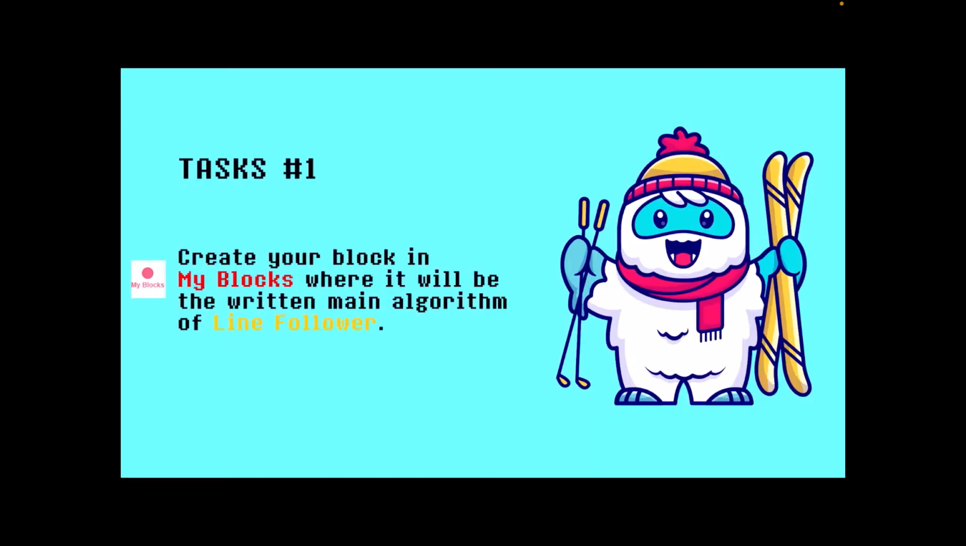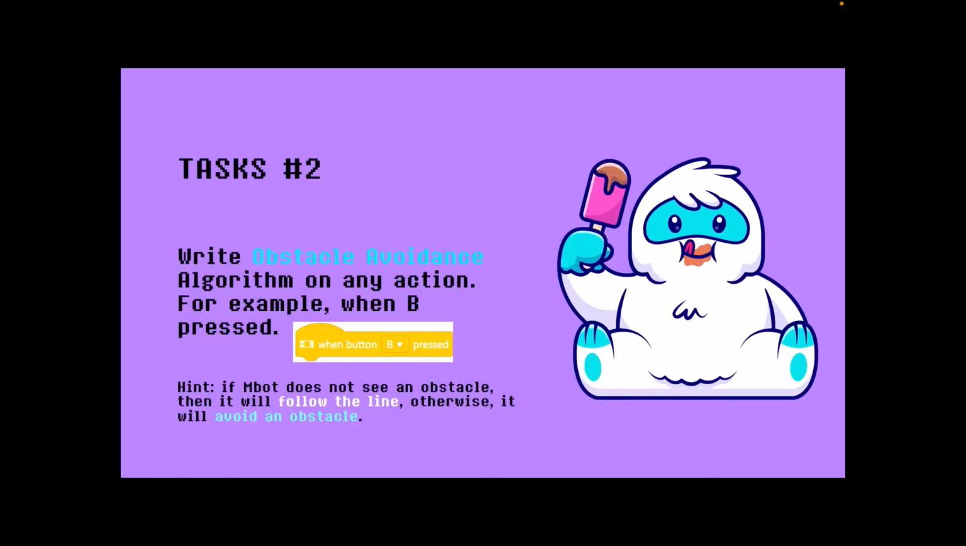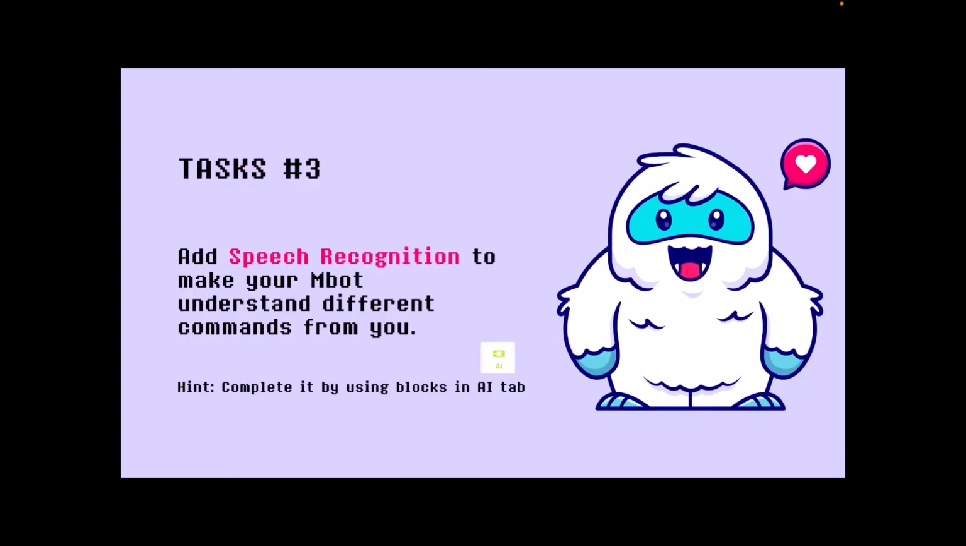Task number 1, create your block in My Blocks where it will be the written main algorithm of line follower. Task 2, write obstacle avoidance algorithm on any action, for example, when B is pressed. Some hints here: if Mbot does not see an obstacle, then it will follow the line, otherwise it will avoid the obstacle. Task number 3, add speech recognition to make your Mbot understand different commands from you. Hint, this is completed by using blocks in the AI tab.